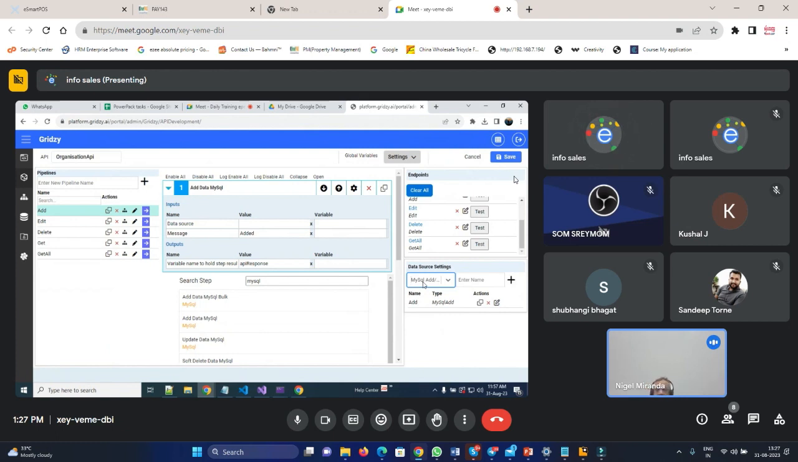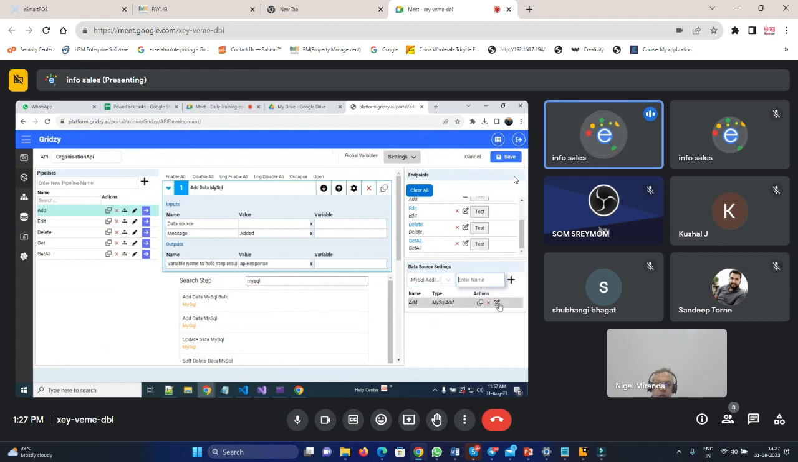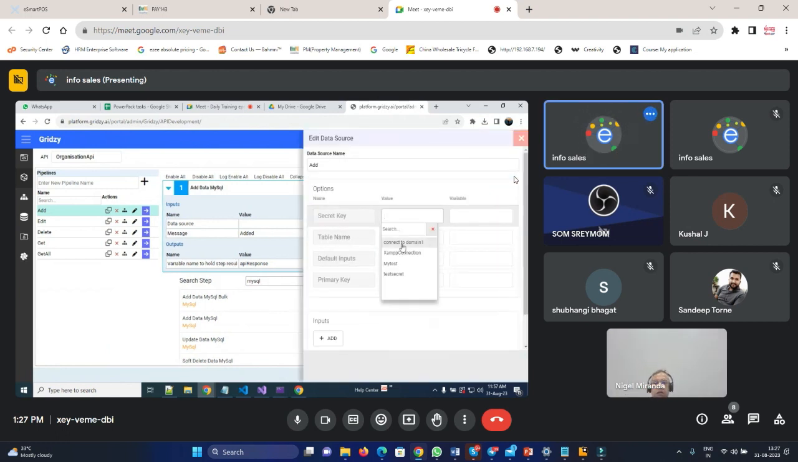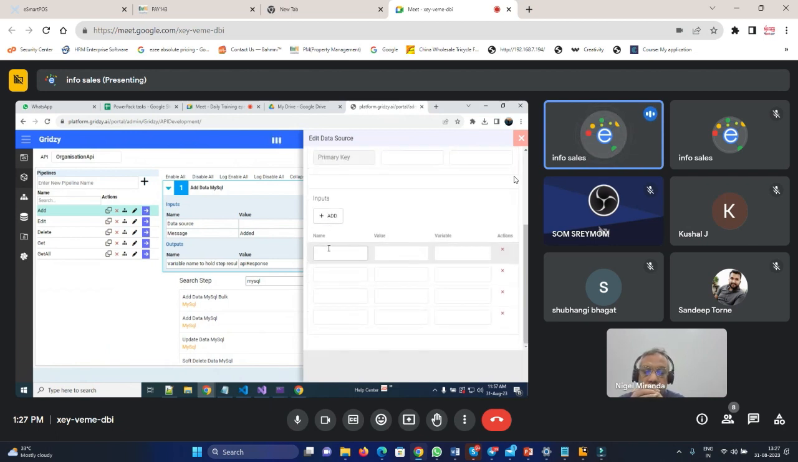So you're adding MySQL, the database, to the add function right now, right? Yes. So I will implement add first. Here you can click on edit. Here it will auto suggest. You can select your SQL connection, and it will suggest you the table name. I am doing this for organization. You can pick the organization table name. And here you can add all the columns whatever you need.